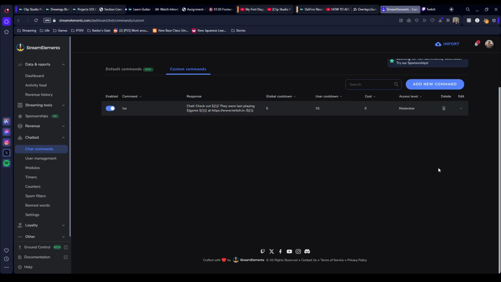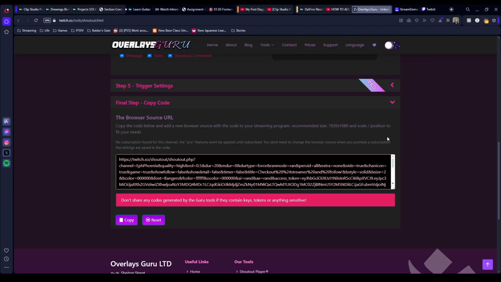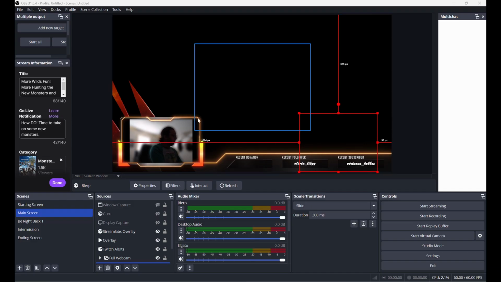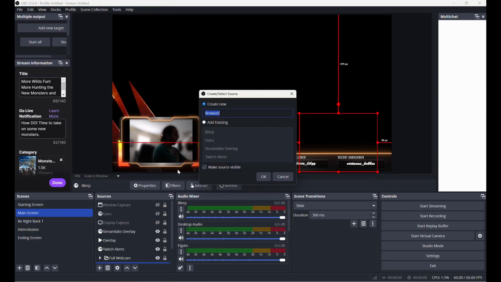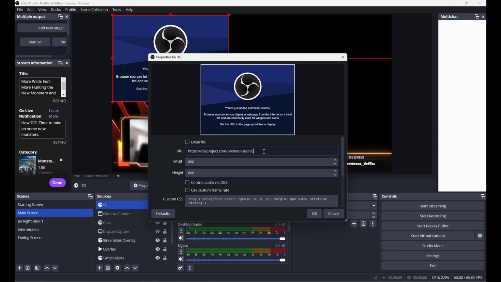So now comes the final part. You got your command made, you've got the Twitch Guru stuff all lined out. You're going to come down here, you're going to hit this copy button. You are now going to come to your OBS. In this case, I have an in main screen. You will hit this plus button, and you are going to go to browser. You will name it whatever you want to name it. In this case, I'll name it TG for Twitch Guru. Hit OK, and here where it says URL, you will clear that out and paste in what was made.